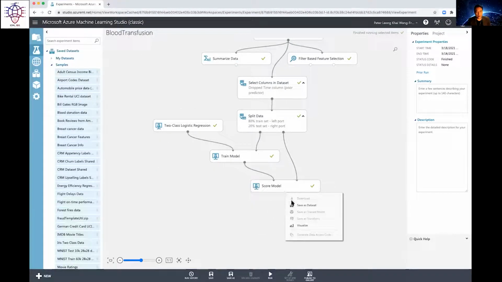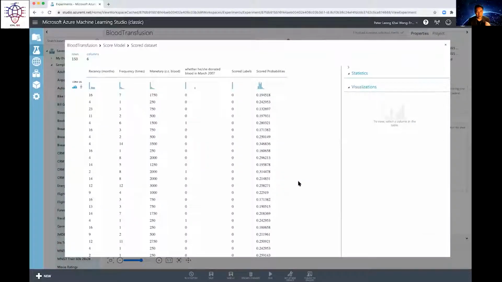Now, if I right click, I can save as a data set and I can export the output as well. So I mentioned just now that you can export the output. You can import new files, but you cannot export the model. That's the only thing you cannot export, as well as the web service that you build using the model. The code cannot be exported. So I'm going to visualize the output from this, already done.